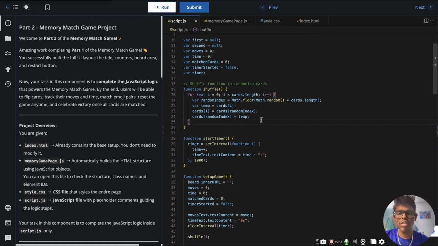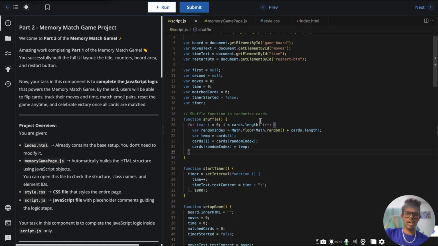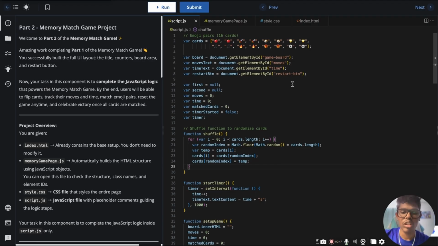Now here we have to first shuffle the cards. Basically we arrange all these and then we shuffle. How do we shuffle? We have a function shuffle, where it iterates from 0 till the card length, that is 16. After that it swaps two cards. It randomly chooses one and randomly swaps it. So that's how it works.